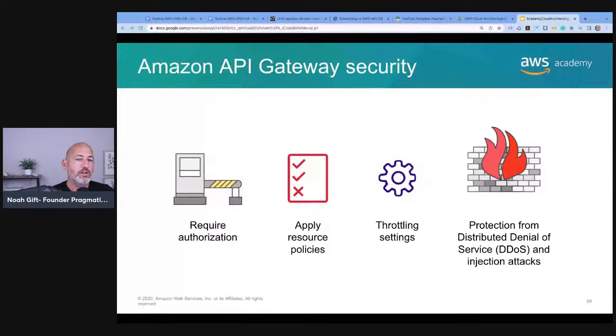So what about the security for Amazon API Gateway? Well, first up, you would need to require authorization. You need to apply the resource policies. You also need to have some kind of throttling, right? This is really common because people will abuse your API. What is the throttling policy that you want to have, or your settings? And then how do you protect it from a distributed denial of service attack or injection attacks? These are all things you get with AWS WAF, or Web Application Firewall.